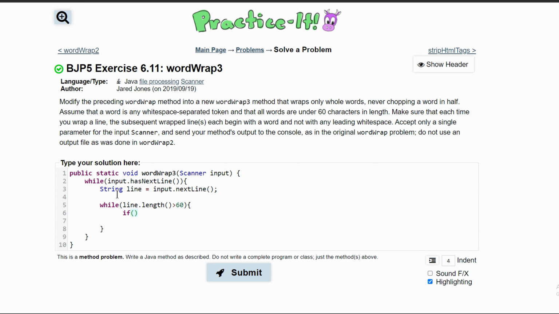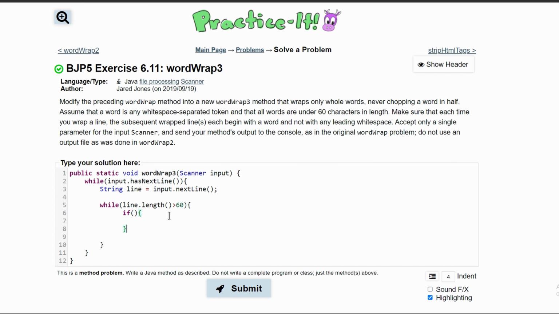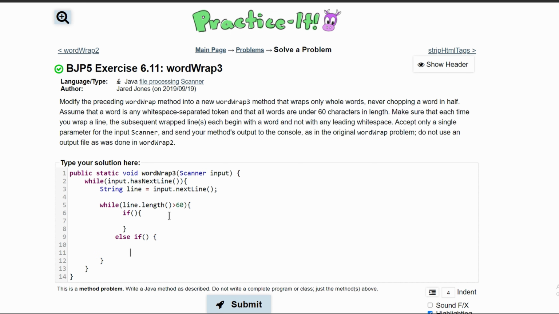Because if it is a space or a white space, then there's no word. So we can just print out everything. Later, we're going to have an else if statement. And in our else if statement, we need to check if there is not a white space. So if there is not a white space, it would be in our else if statement. And in our else if statement, we are just going to change this here so we can move the word to the next line.